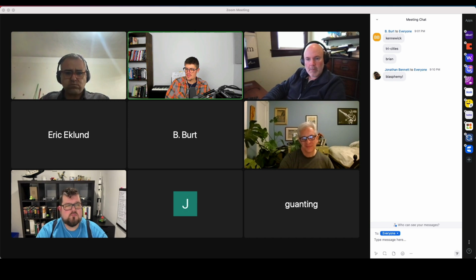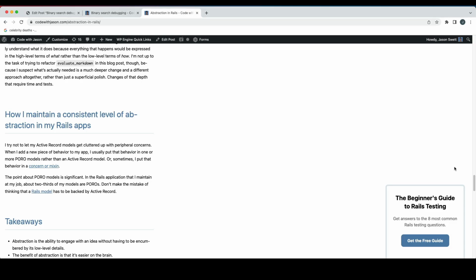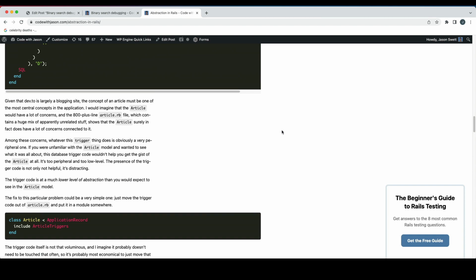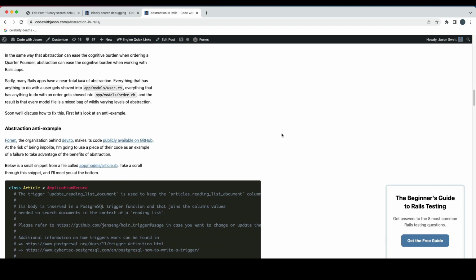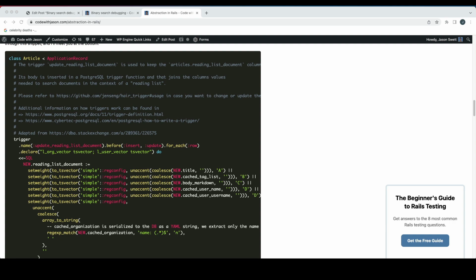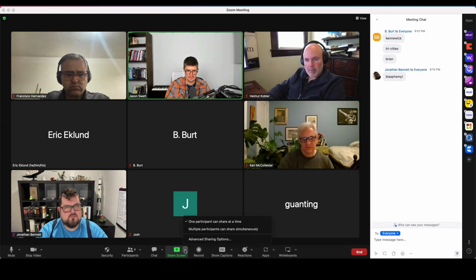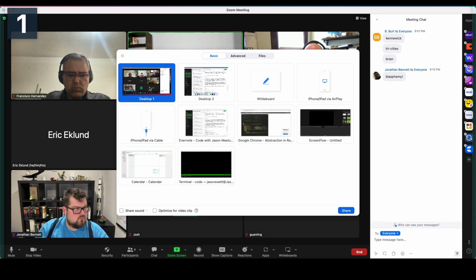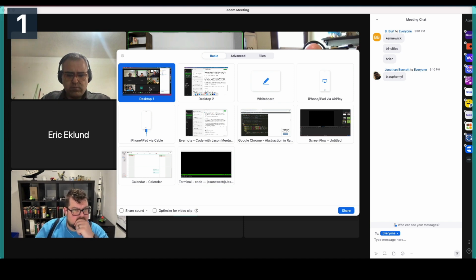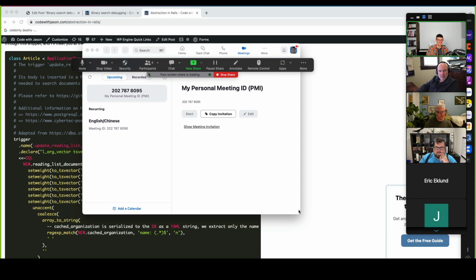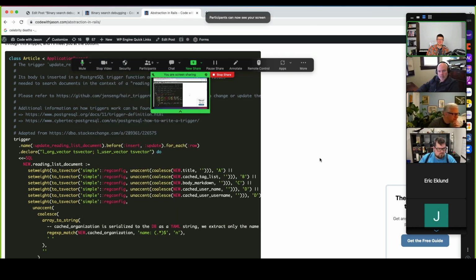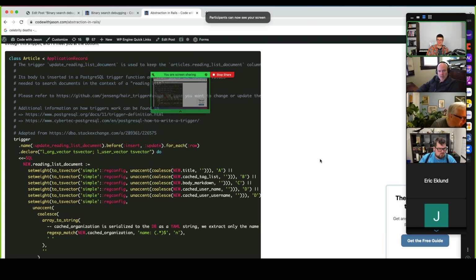Okay, so I'm going to share an actual code example. Bear with me a moment. I don't think I've ever shared my screen in one of these meetings before, so I've got to figure out how to do it. Yeah, I think this is it. Okay, there we go. You guys can see my screen, right?